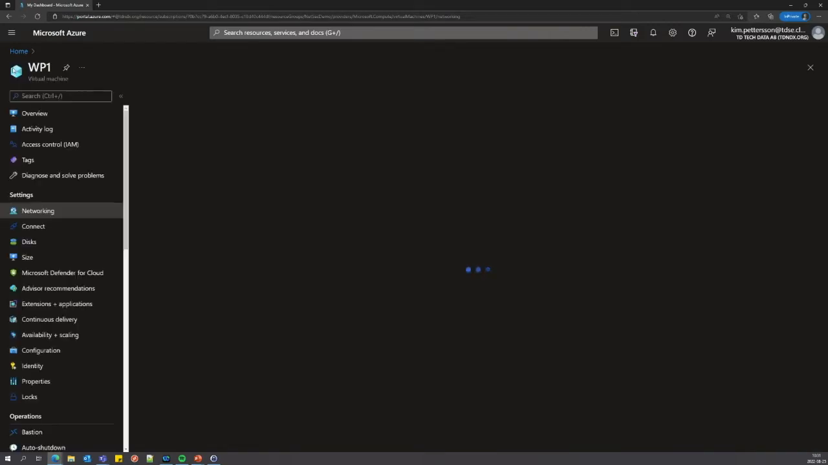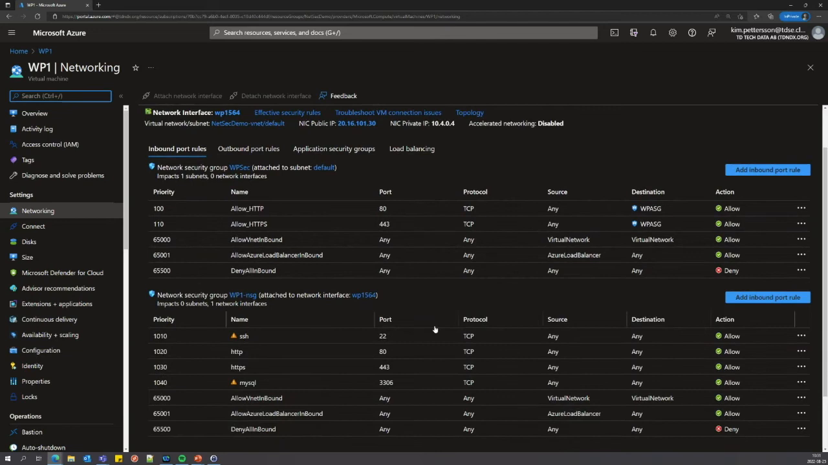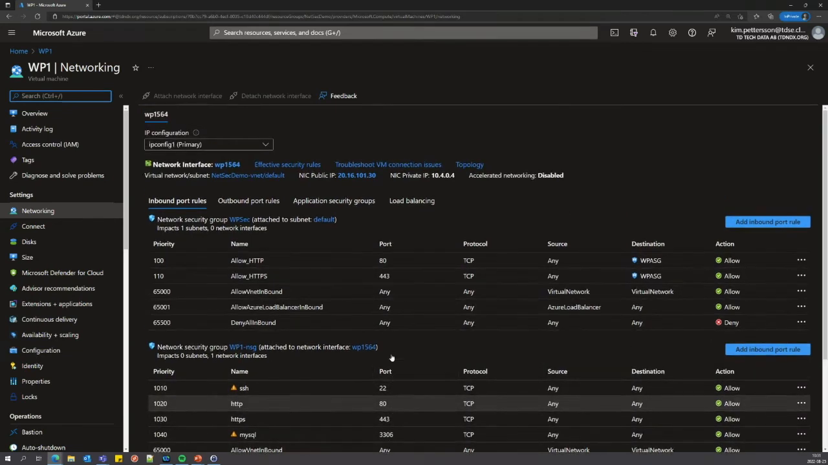So now we are on the WordPress 1 machine's network site. Now we can see that on the subnet level, we are affected by these rules. The last thing we're going to do is remove this old rule set to decrease confusion. So I'm going to hop in to remove it.